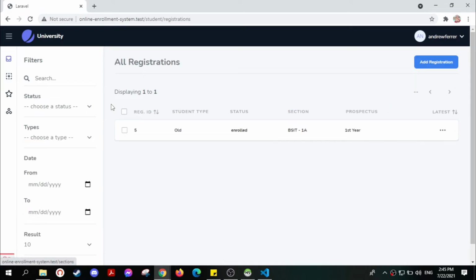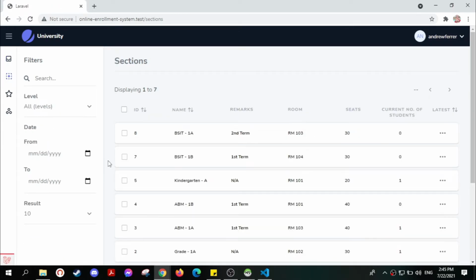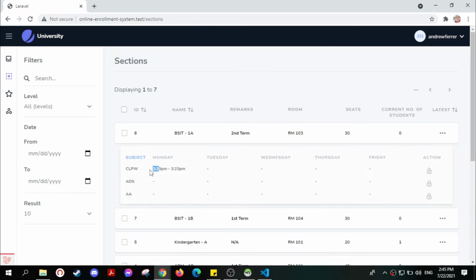If the student wants to see the schedule of that section where he was enrolled, just go to the schedules and see this section. So now you have only this schedule.